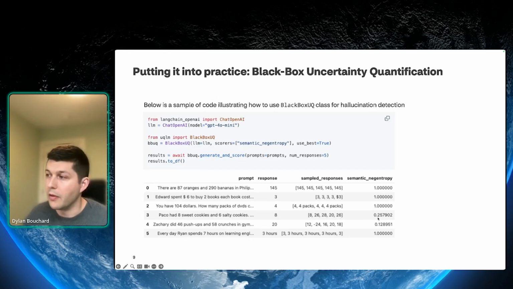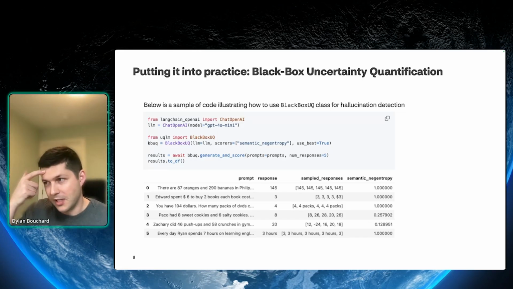And what that means is we have lower confidence for those responses. Those are much more likely to contain a hallucination. If you ask the same question 6 times and you get 6 different answers, how much can you trust the answer, right? So that's the idea.